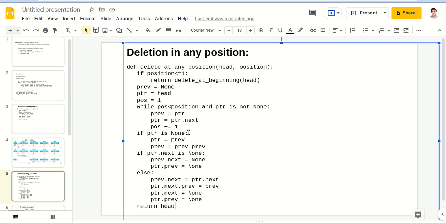Now let's check the other condition, when PTR becomes none. It means the position is greater than the size of the doubly linked list. Then in that case PTR is none. Then simply what we will do, PTR equal to prev and prev equal to prev.prev. It means we will move one step back. Prev will move one step back, PTR will move one step back. So instead of PTR becoming null, PTR will become the last node and prev will become the second last node.